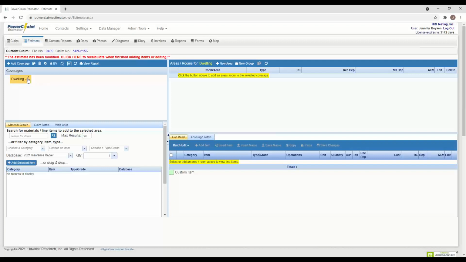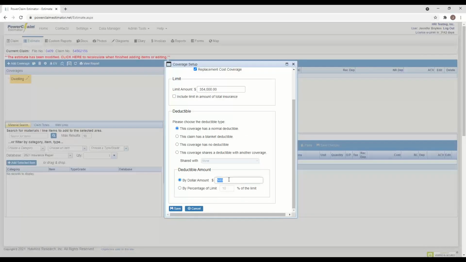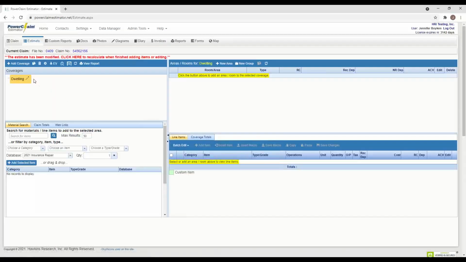If you need to go back and edit anything on this, if you need to change the deductible type or the amount, you can just click the button there. It'll bring it right back up. You can change your deductible and then hit Save, and it'll come right back to the screen. You can also delete a coverage by highlighting it and hit Delete. You can copy a coverage if you want it to create another dwelling there. You could do that as well.